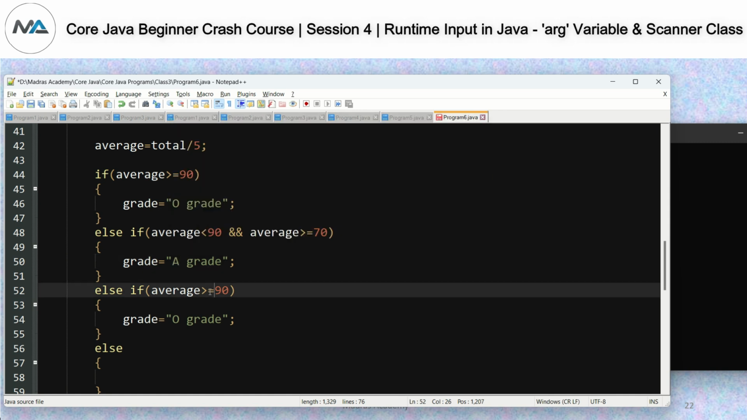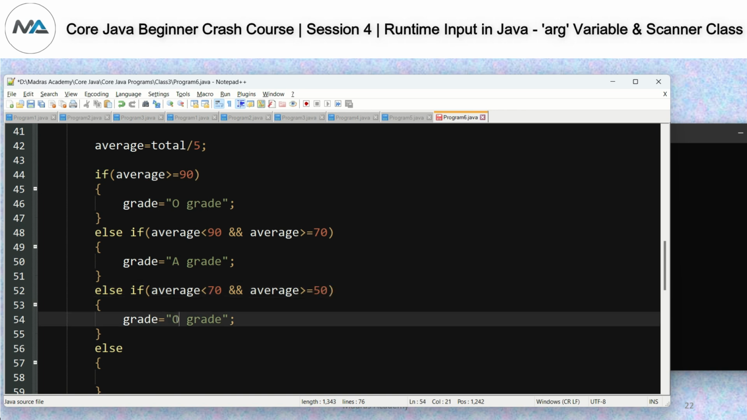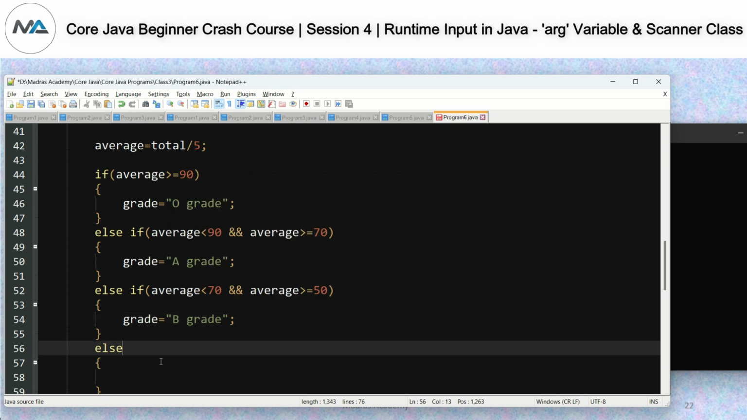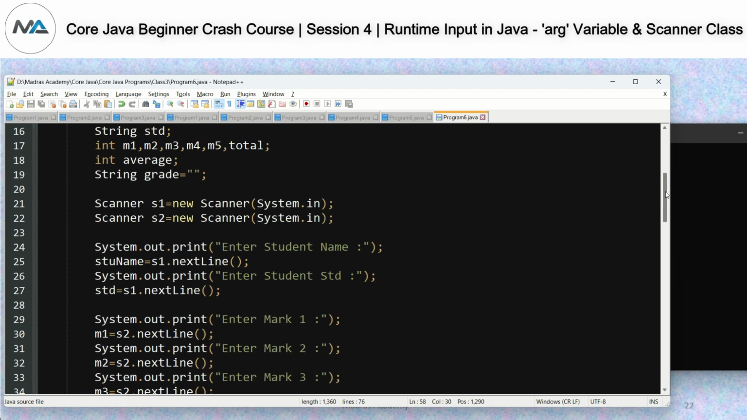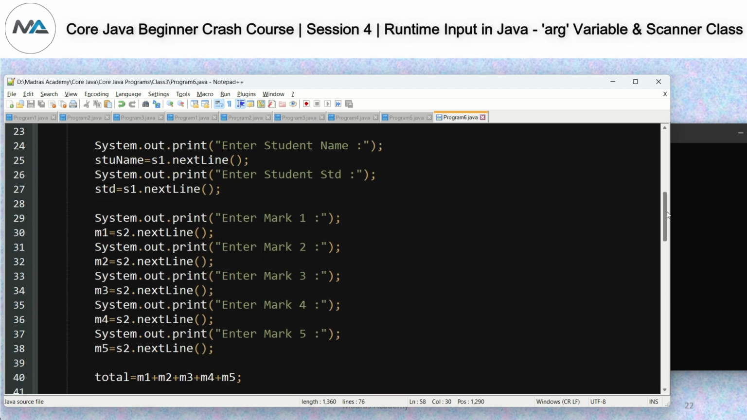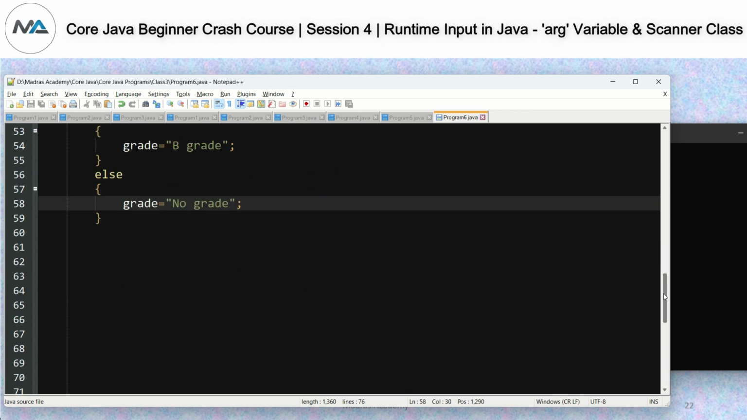And here in the same way, if it is less than 70 and average is greater than or equal to 50, in that time it will print B grade, okay. Else no grade, okay. So we need to print no grade, okay. That's it. And we'll get all the input and the calculation and the checking statement, everything is finished.